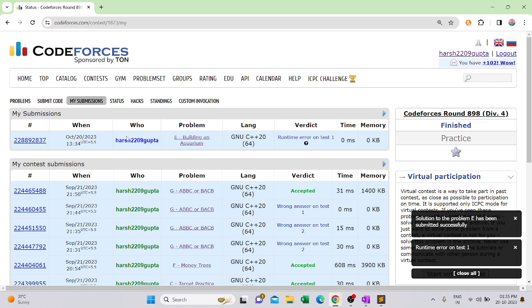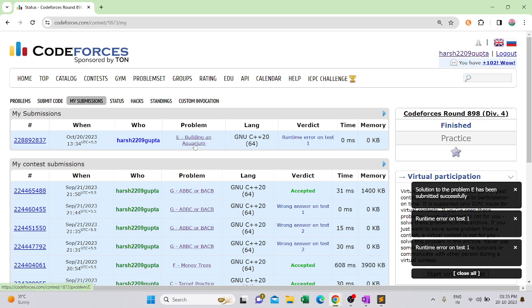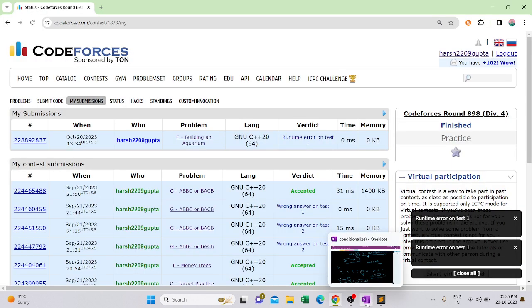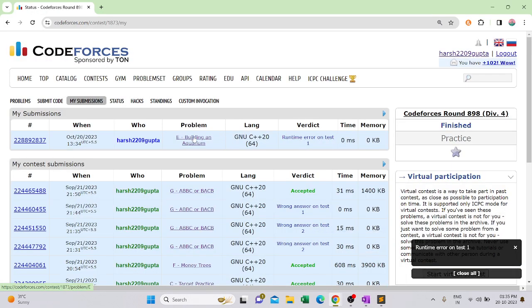It is giving us a runtime error. Why? Let's check it out. We made the file hello4.cpp and by mistake I submitted the wrong file.